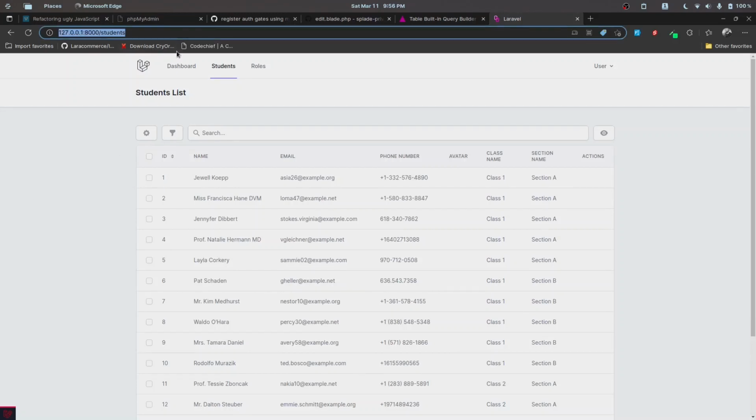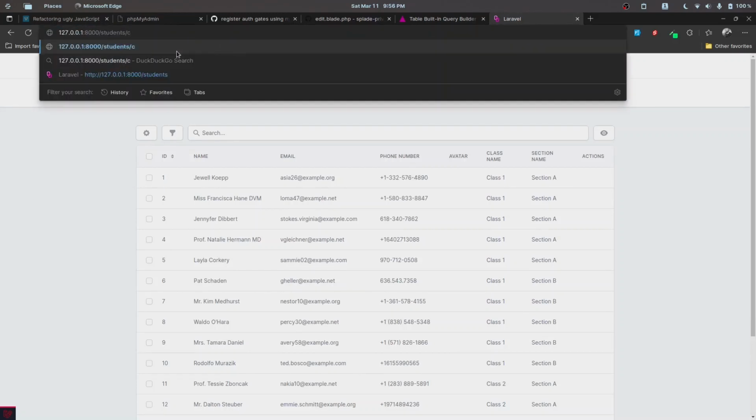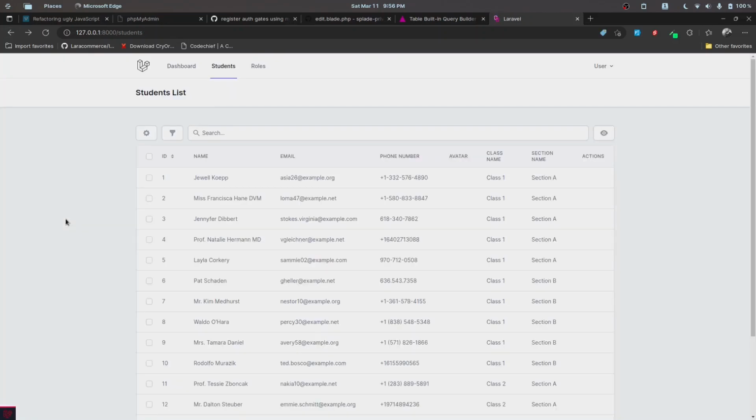So let's also do one thing. We can go to the students create URL, and now as you can see, the action is unauthorized. So this is now working on both the front end and back end.